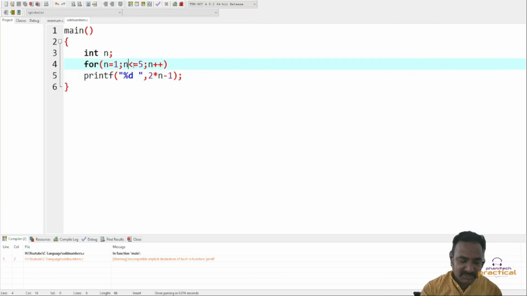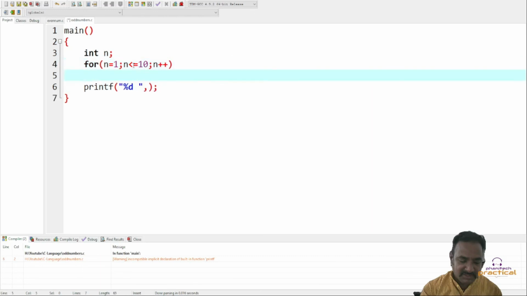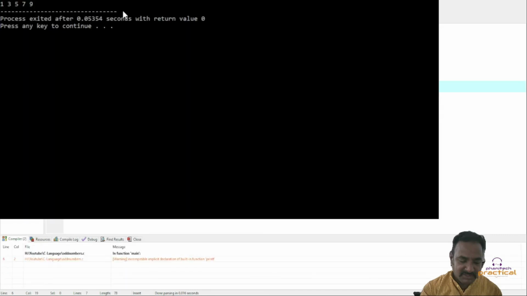And same as the bitwise operators. That means it will start with 1, n less than or equal to 10, increment by 1. But I don't want to multiply with 2. And here you can use the bitwise operator. What is that bitwise operator? Between n and 1, if you are using a bitwise AND, if the result equals 1, that is an odd number. If the result equals 0, that is an even number. So display the value. So it also displays the same thing.